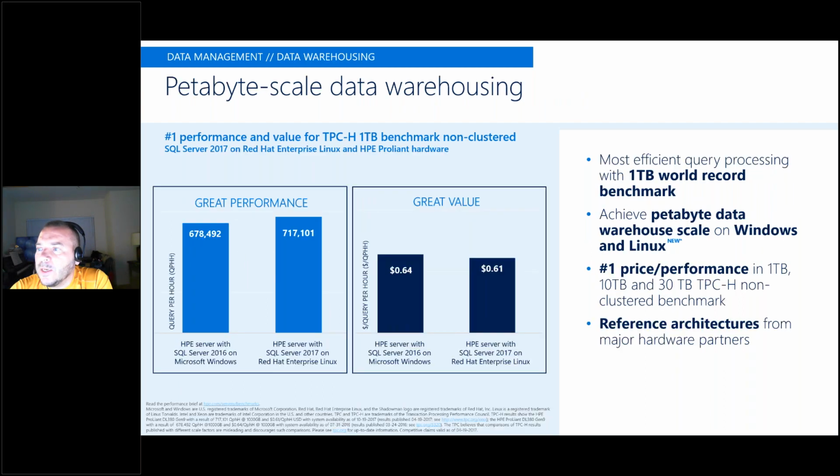Data warehousing is definitely something where we are the leader in terms of TPCH benchmarks. We actually did a 1 terabyte benchmark a year ago comparing SQL Server 2016 on the Windows operating system and SQL Server 2017 CTP 3 or 2, I don't remember anymore, but it was essentially running on Red Hat Enterprise Linux. And you can see that SQL Server 2017 performance on Red Hat on similar hardware was slightly faster.